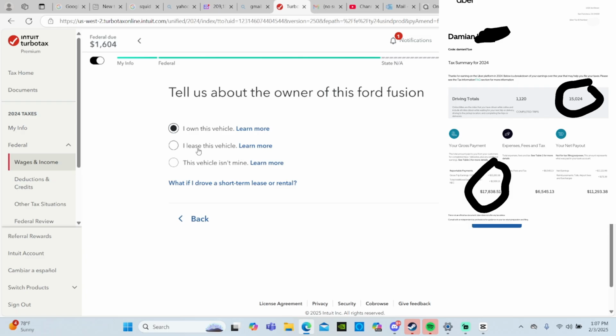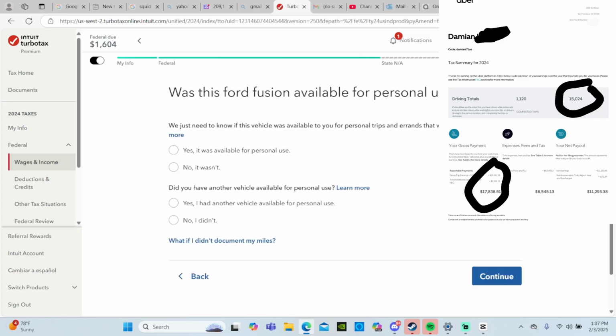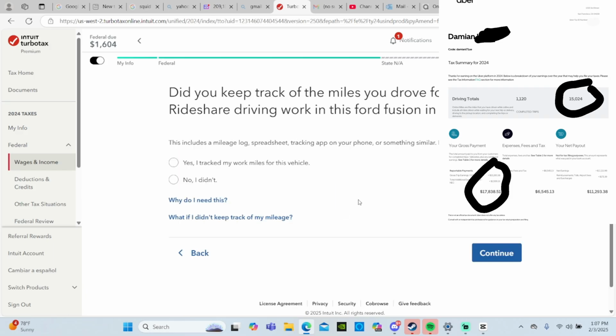And then if you guys lease a vehicle, you select that. So whichever one applies to you, click continue. And yes, it was available for personal usage. And then if you guys had another vehicle, you also have to put that as well. So did you have another vehicle available for personal use? If you guys just had one vehicle, you just click no. If you guys had a second vehicle, just click yes. And then you just click continue. And then yes, I tracked my work miles for this vehicle because thankfully Uber does it.